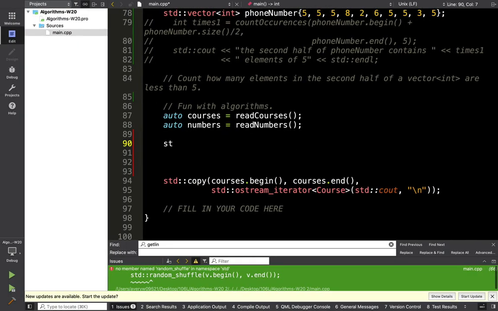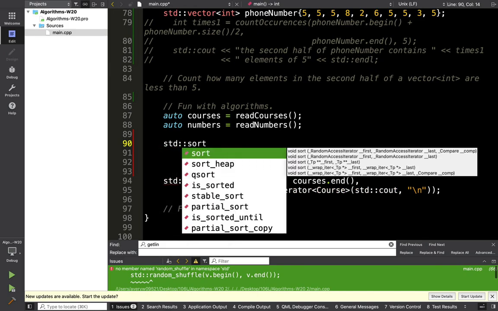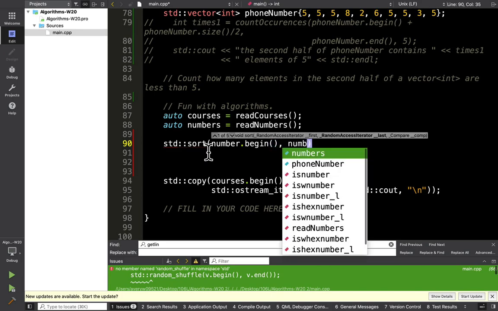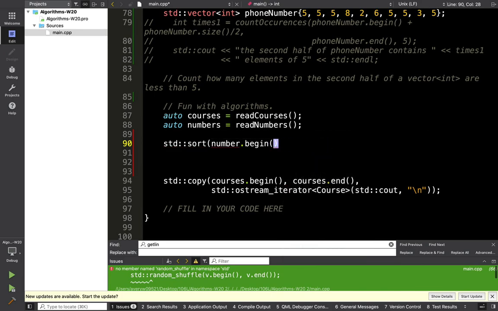Okay, so the most common algorithm you will ever use is sort, which takes in the iterators of the range you want to sort. So numbers.begin, numbers.end, and then it just takes that in and it sorts the numbers for you. Okay.